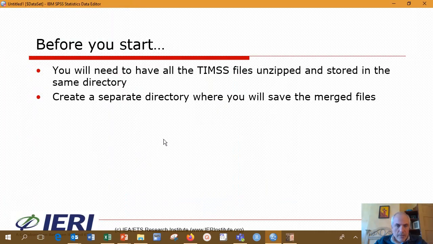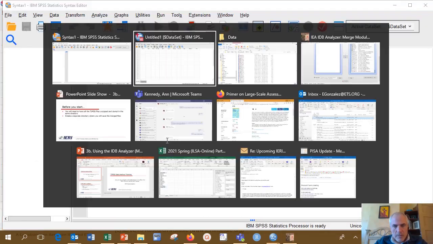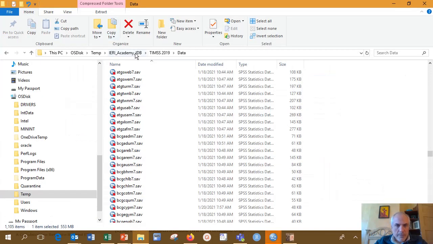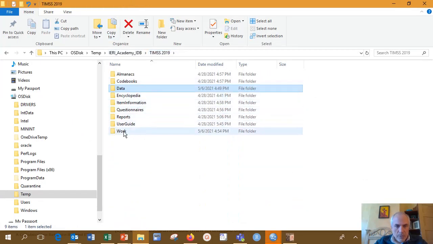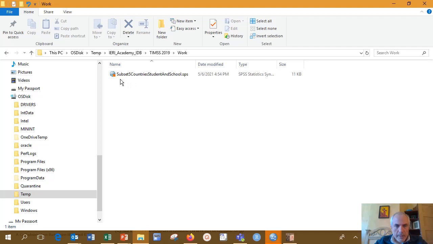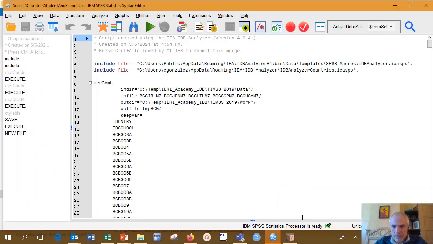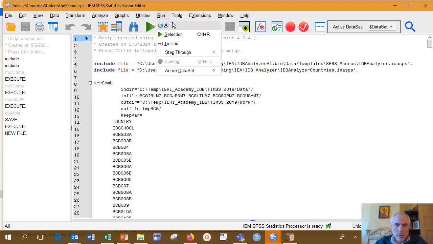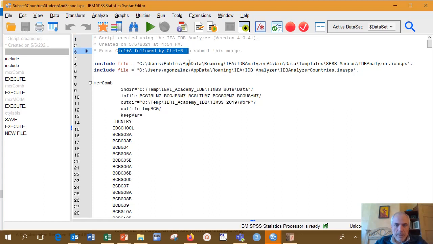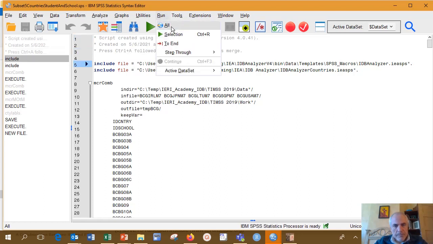And if you look here in your work directory, you will see that it wrote here a file called subset 5 countries, student and schools, SPS. That file is here. And when you run it, you can do run all or Control A followed by Control R. Run all.